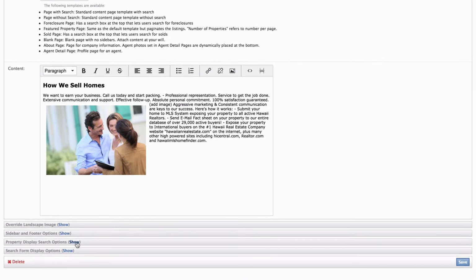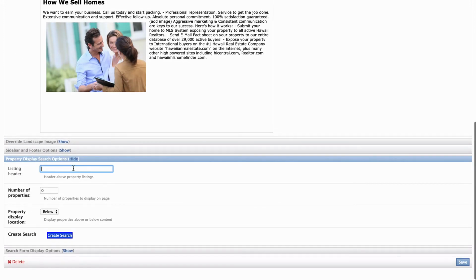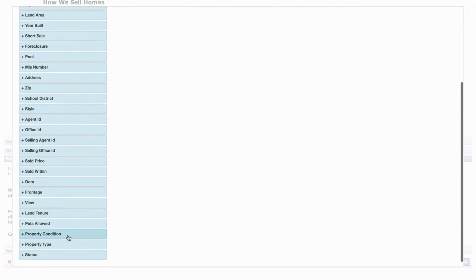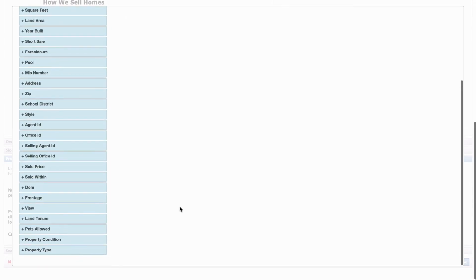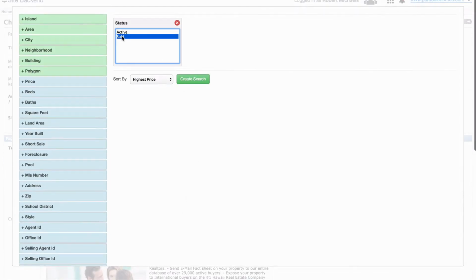Then let's move on to the property display search options. We can label the listing header as Our Sold Listings. Let's pull in 10 and display them below the content of the page. Now let's create the search. So because this is a page catered to people looking to sell their homes, you can pull in properties based on their status. In this case, let's set this to sold instead of active.